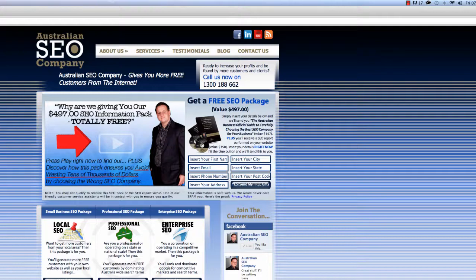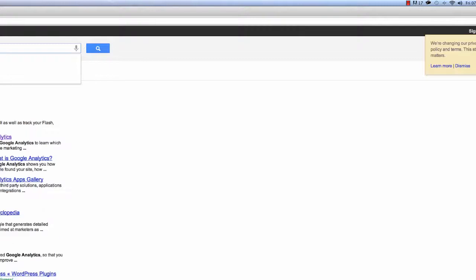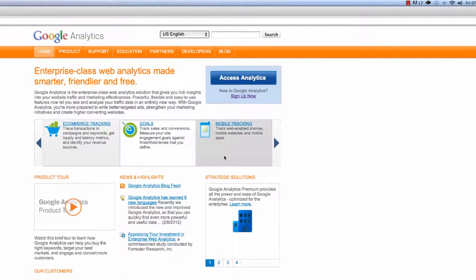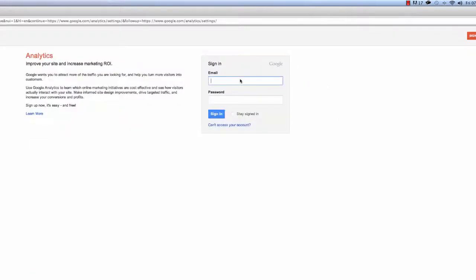Basically what you need to do is go to google.com and then simply type in Google Analytics. If I get my spelling right, that should come up. Should be number 1. Simply click on that. Now, if you have a Google account, then you can basically press Access Analytics. If you don't, just sign up for a Google account and then you'll be able to access it as well. So I'm going to access Analytics. I've got a Google account.